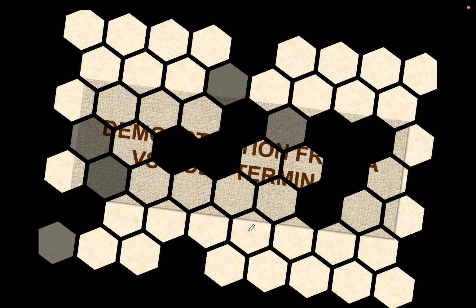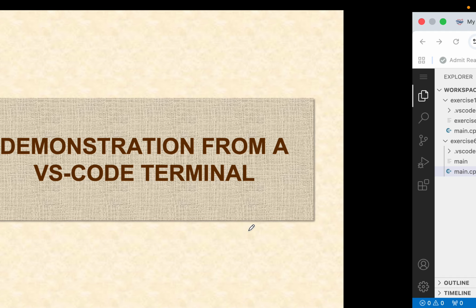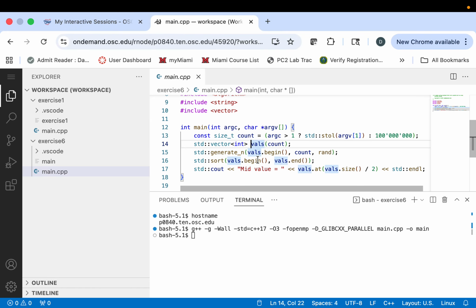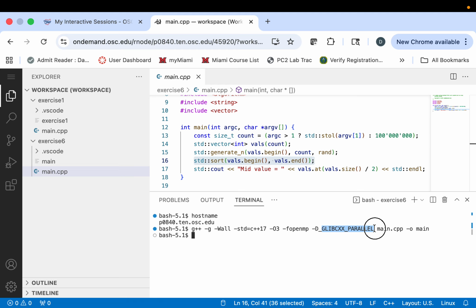Now let's take a look at how this looks from a VS Code terminal. I already have a simple microbenchmark set up here. Basically, it's using the sort method to assess how sort performs under different multi-threaded conditions. Here we are using the built-in GNU parallel libraries to multi-thread sort. Note that there's no explicit multi-threading; you don't see the threads in the source, but the threading is happening behind the scenes as part of the GNU parallel library.